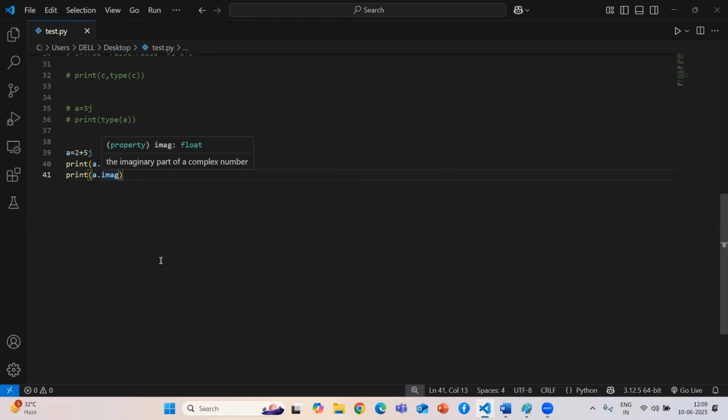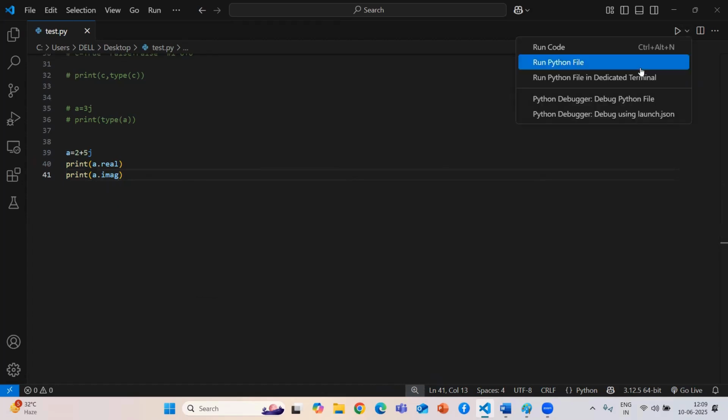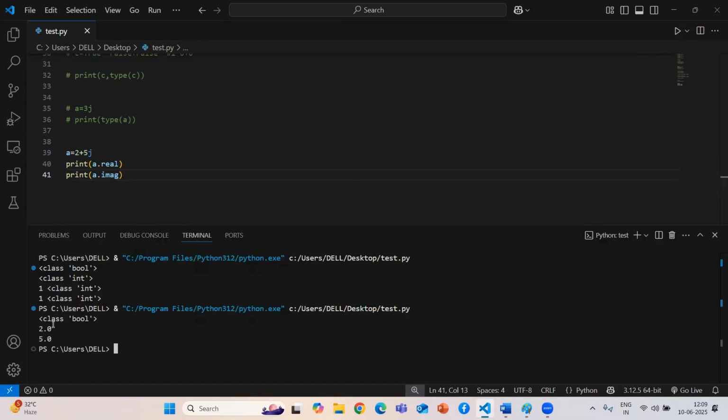Okay, now if I run this one, it gives me the values. Just see, 2.0 and 5.0, meaning whenever you run this, it always gives output in the form of a decimal, a float value. So this is the interview question. Okay, so guys, we are done with our single value data types. If you have any doubt, you can ask me. Okay, so thanks for watching.